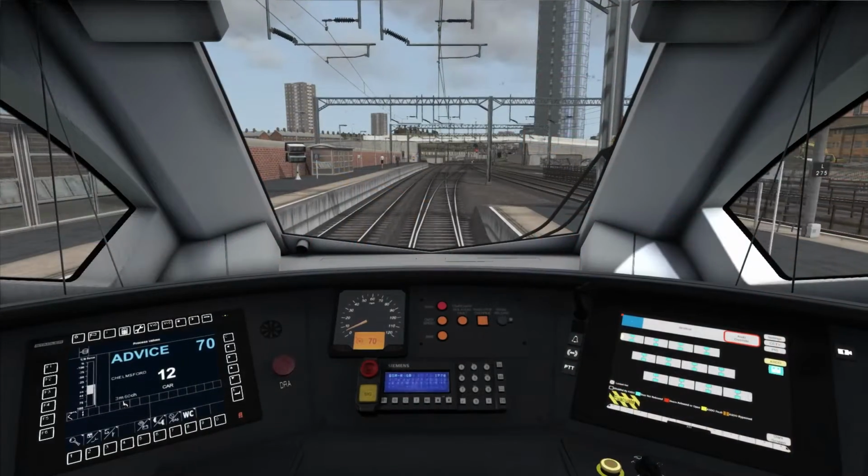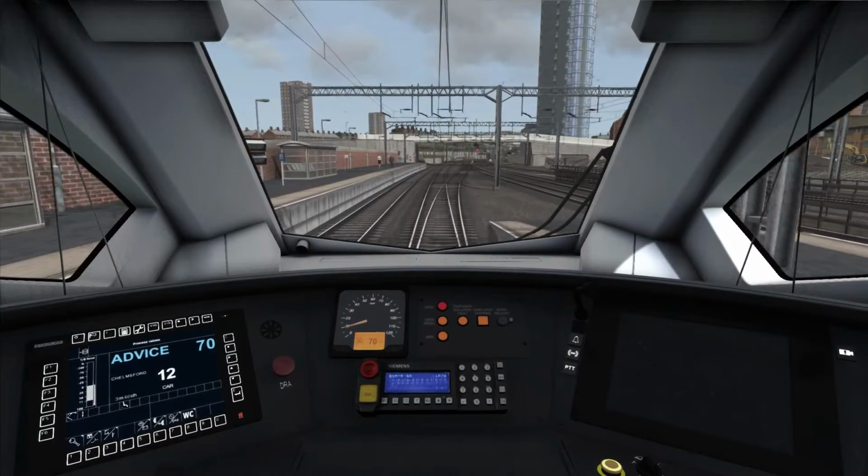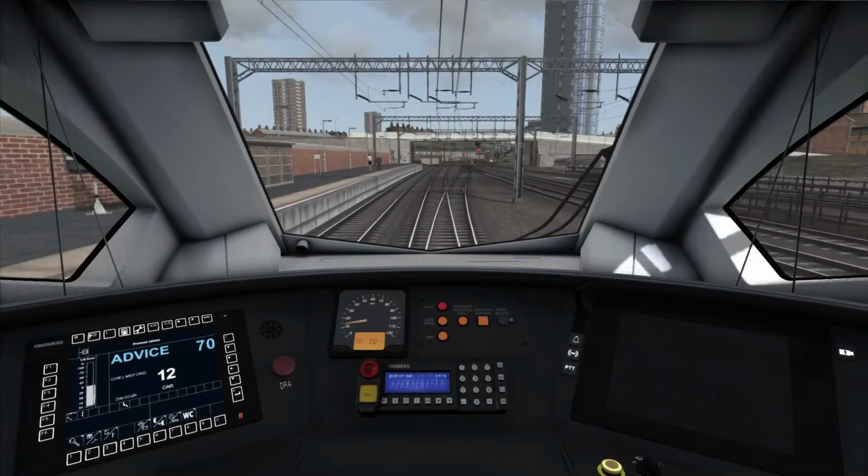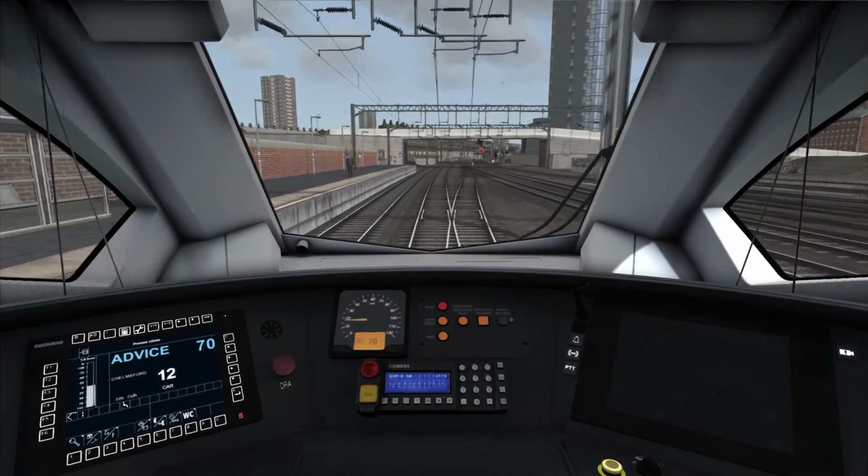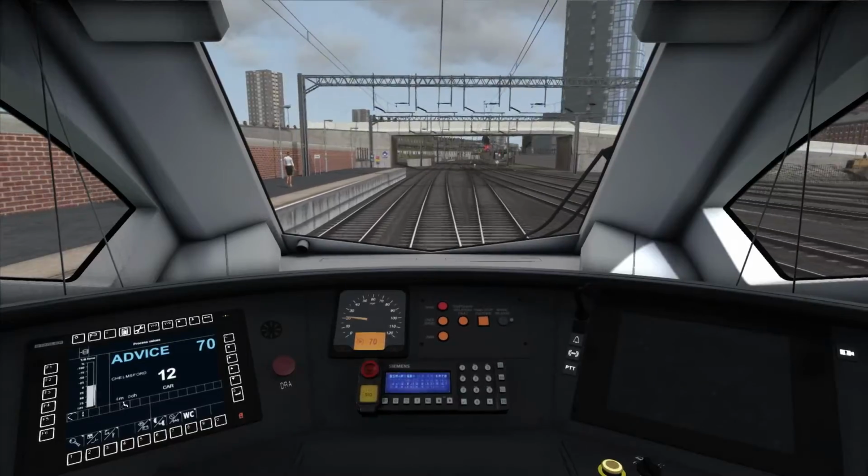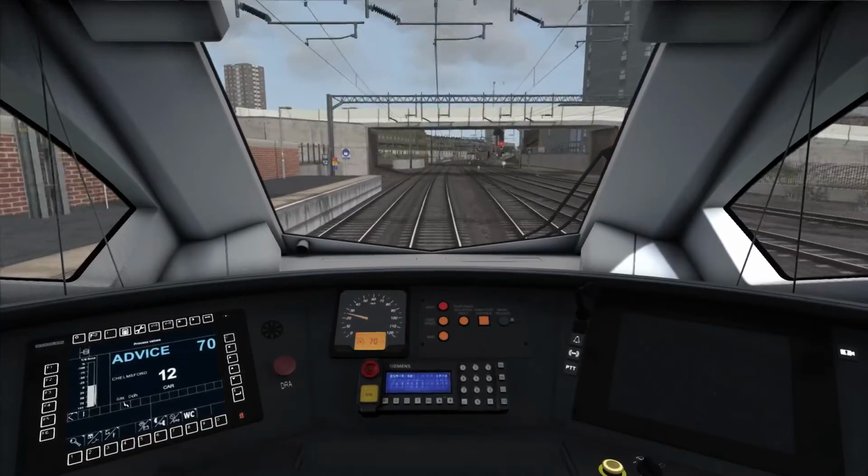Departing Stratford, it's time to check out another of the advisory system's party tricks. As the train progresses along its route, the next stop is automatically displayed on the screen to remind the driver of their stopping pattern.